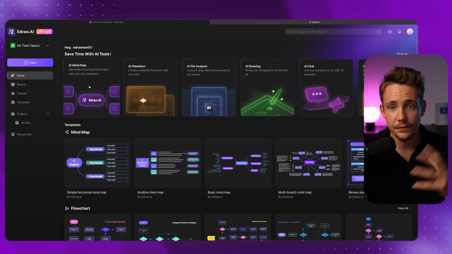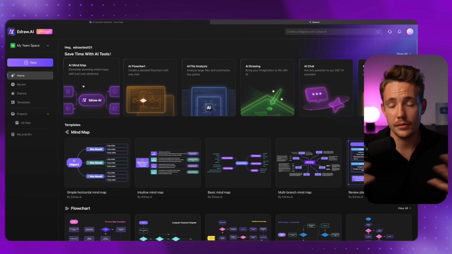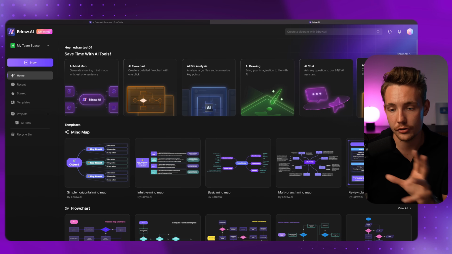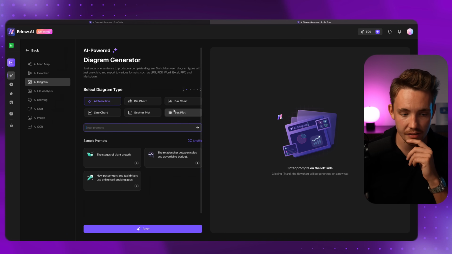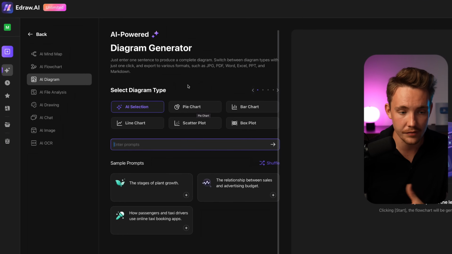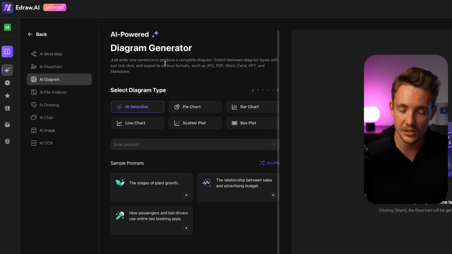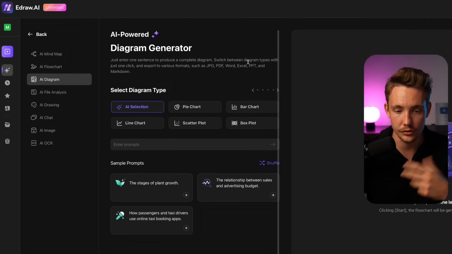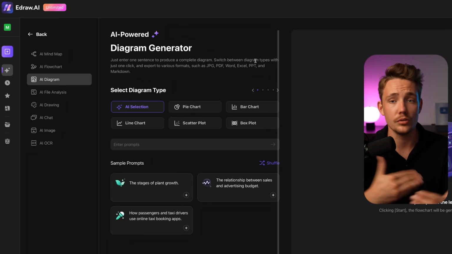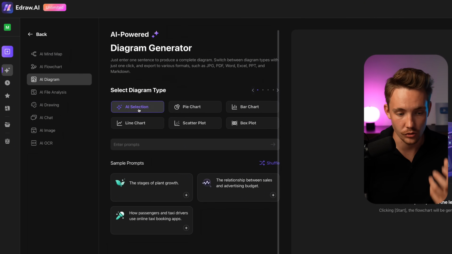We can also do the exact same thing with mind maps. It's just going to have the topic and then make the bubbles around it. So definitely try out that tool as well. They also have these AI diagrams. If we go into that, we can select the type of diagram that we want and then enter one sentence to produce a complete diagram, and you can switch between the different types. You can also export them directly and use them in your projects, documentation, and so on.